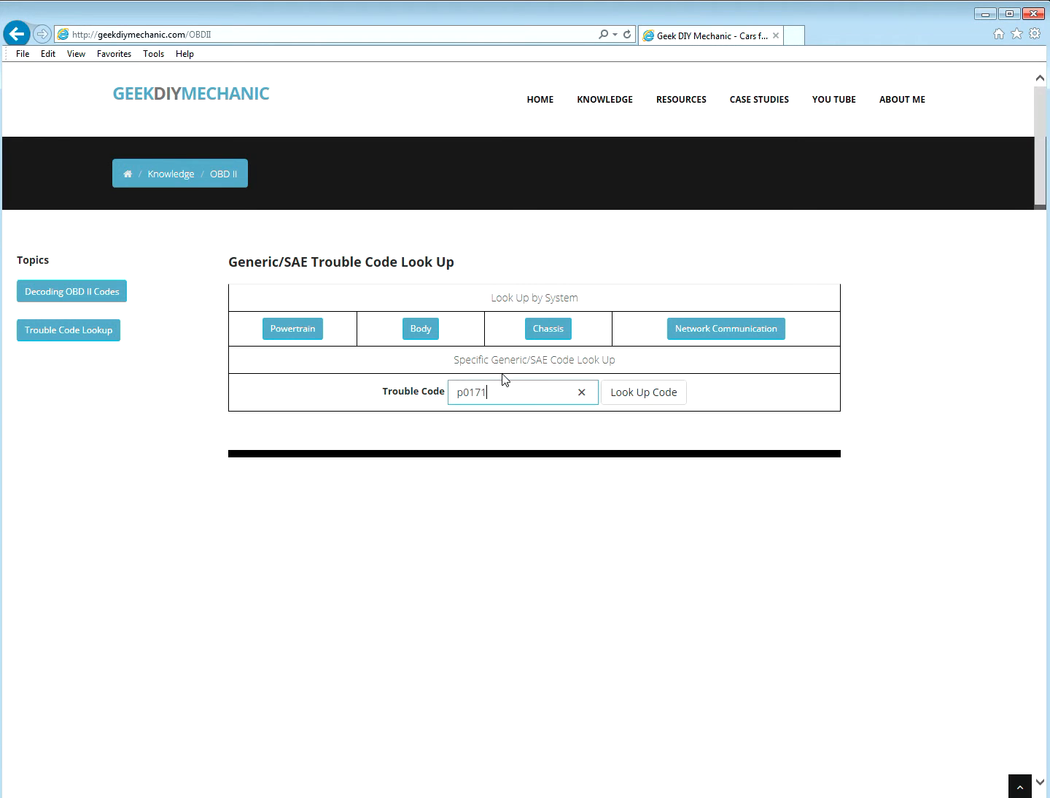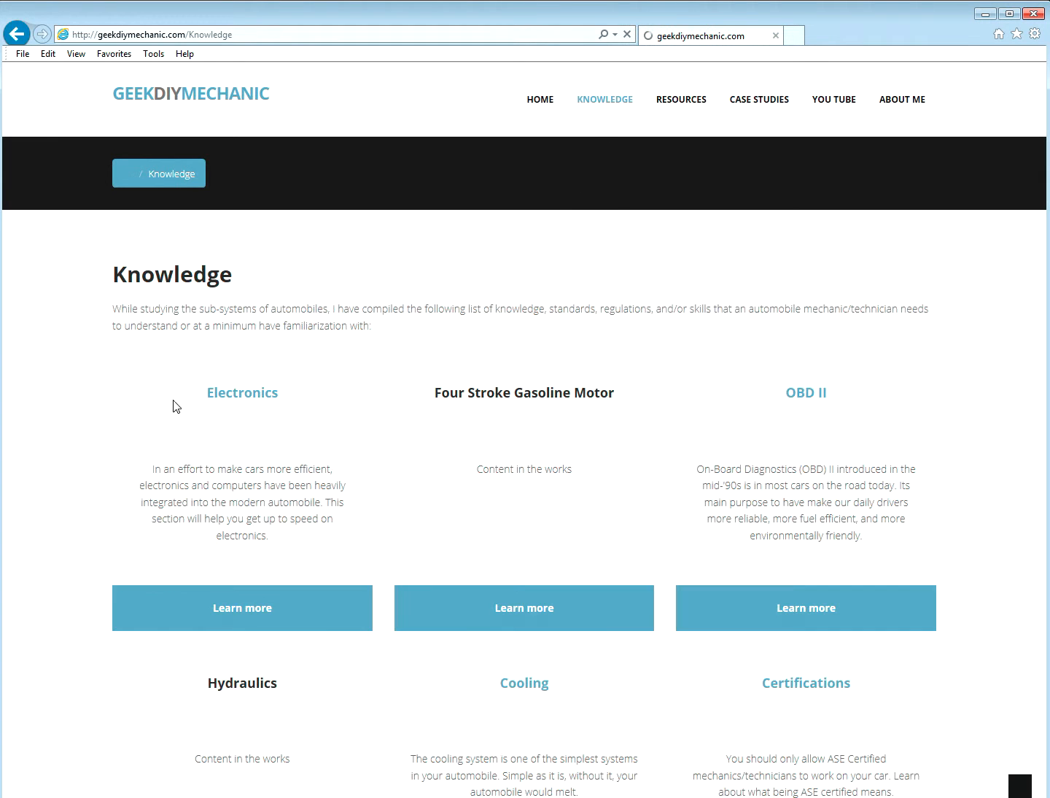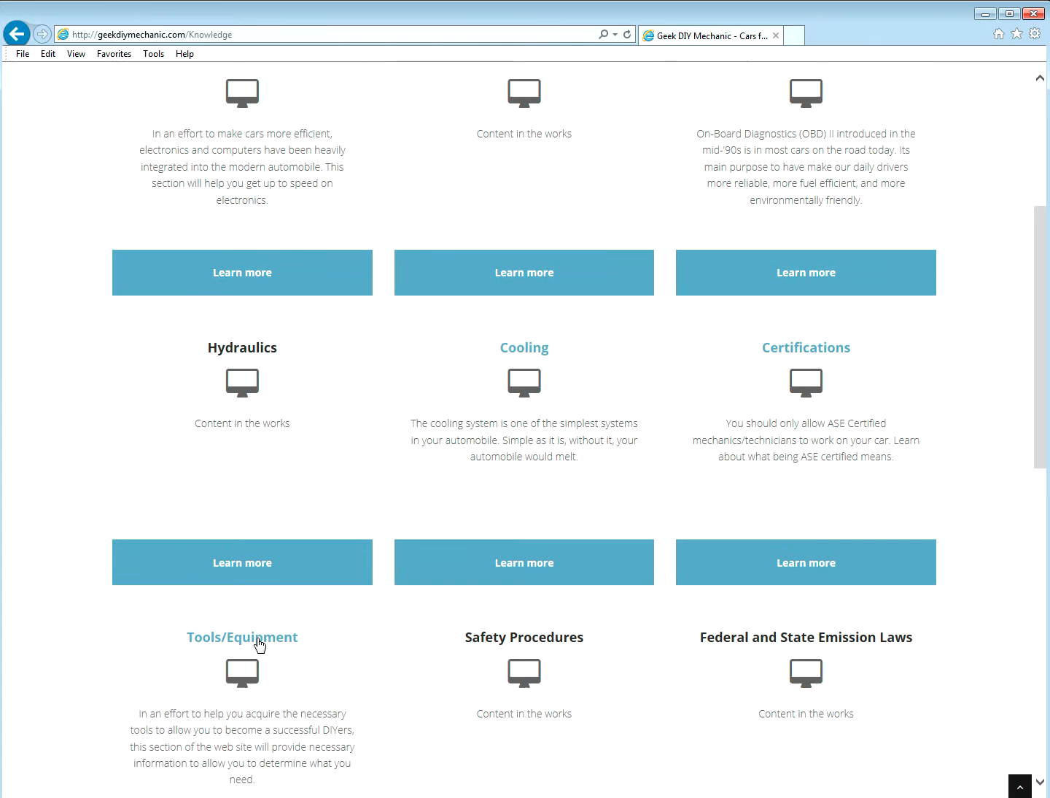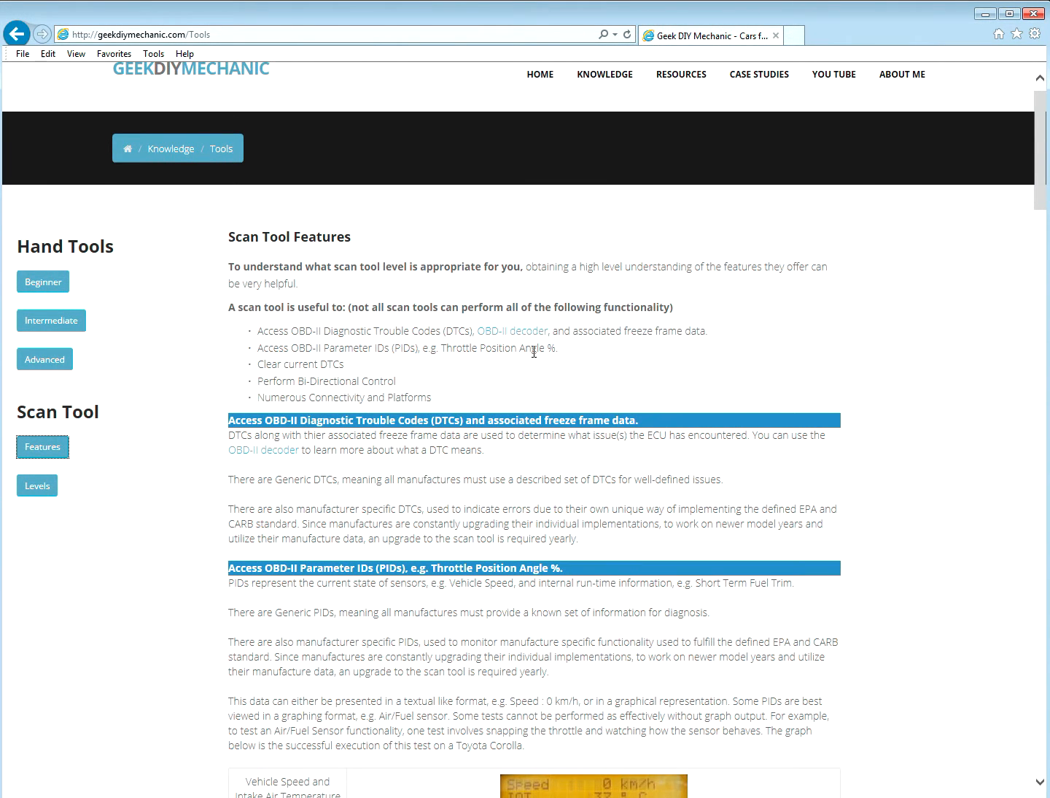Right here I'll show you the one that's implemented on this site. Let's pretend you pulled up a P0171. And as I get more and more videos, I will associate them to more and more of the potential trouble codes that you can receive. Let's navigate back to the scan tool section. Okay, so back to DTCs.